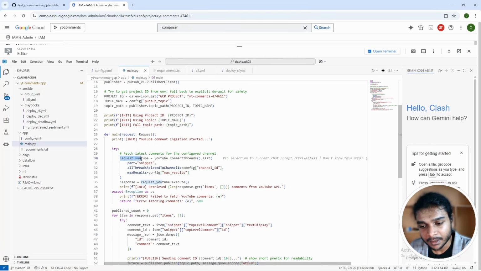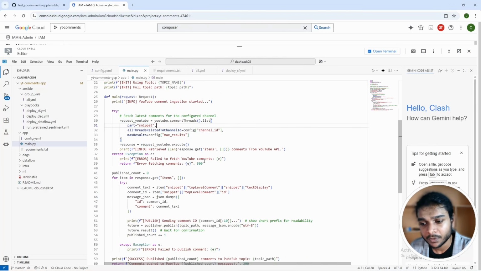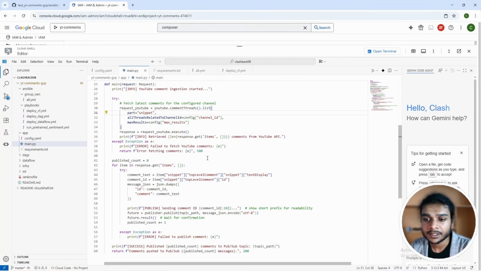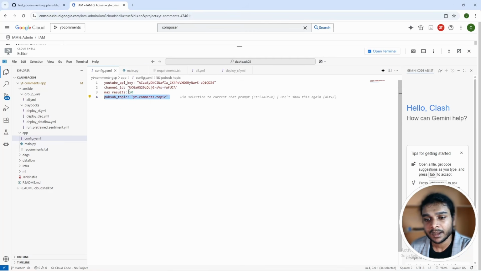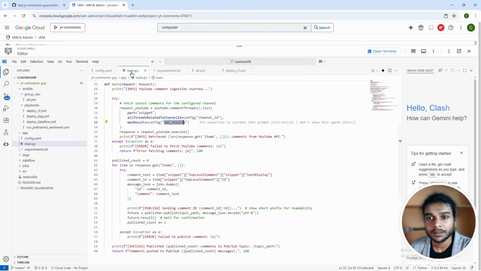Here it says request youtube.commentThreads.list. It takes up the list of the YouTube comments and parts of snippet, all threads related to channel ID, config channel ID. So it filters just this channel ID. So it just takes out the comments that are related to the channel ID that we've given. Then max results will be max results. In our case, we defined it as 50. So it takes a maximum of 50 comments from the channel.